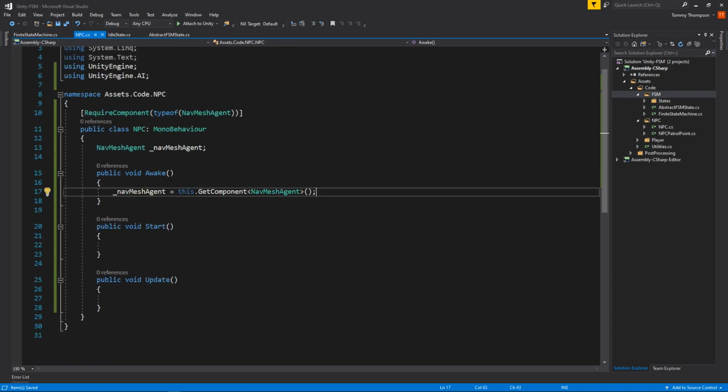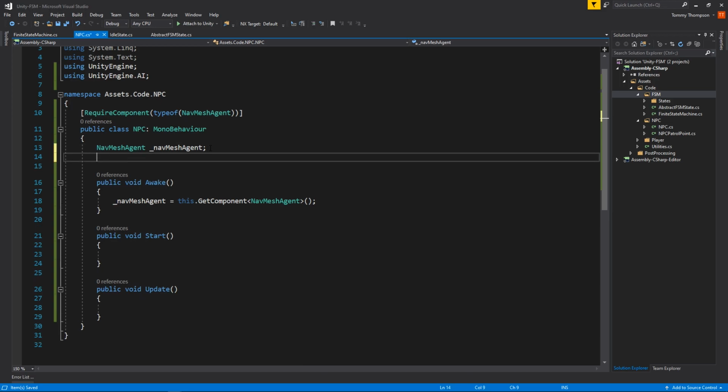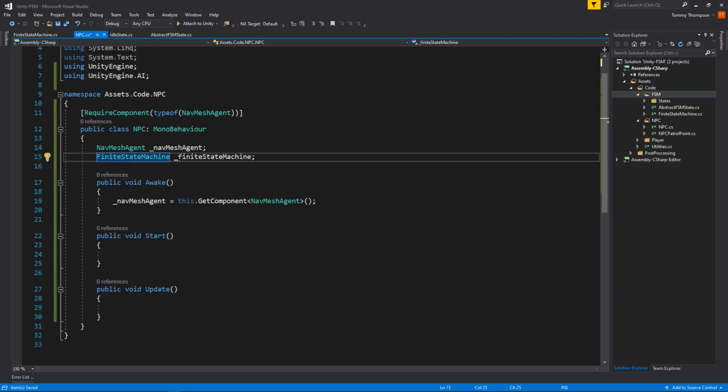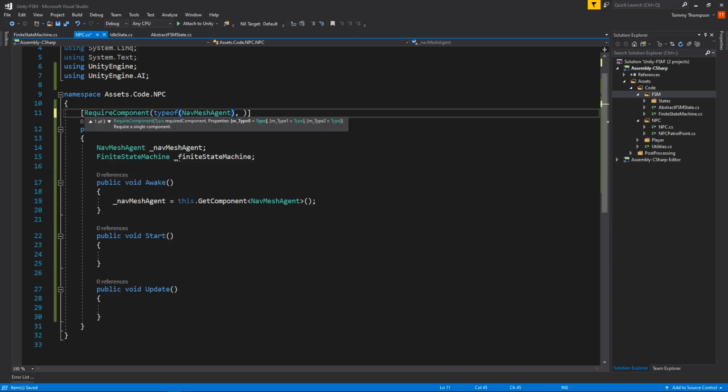And then the only other thing I'm going to do is go back in here and make a reference to the finite state machine variable here in the NPC. And I'm going to also add it as another prereq of my NPC. That way I've always got an instance of these two things attached.